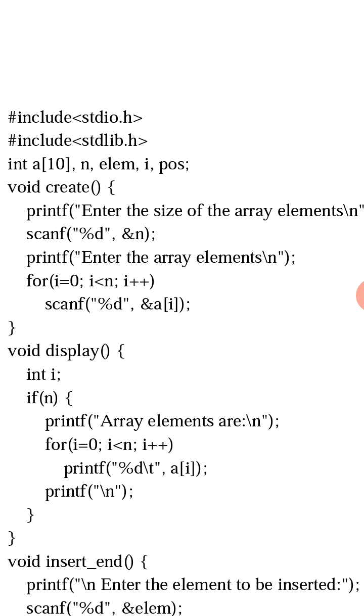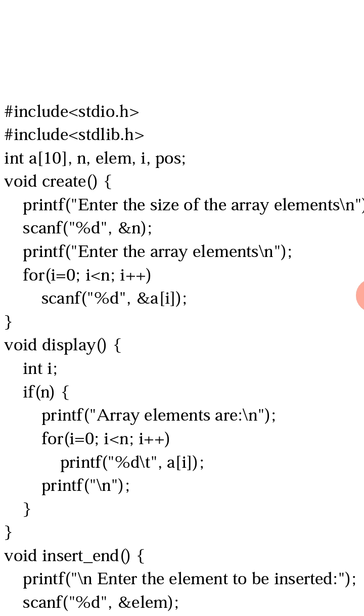After that, I am asking the end user to enter the array elements, and with the help of a for loop, if you observe, I am using variable i. In this function, this i variable is used as an initial or index value, which I am going to use for the array. For i equal to 0, i less than n, i plus plus.